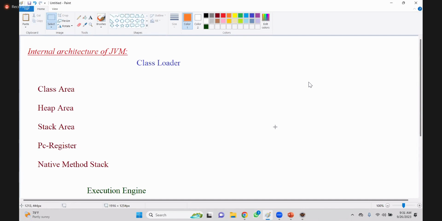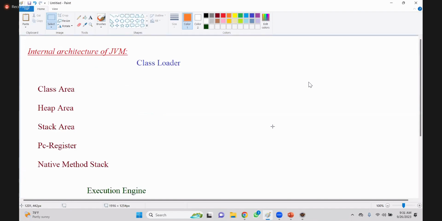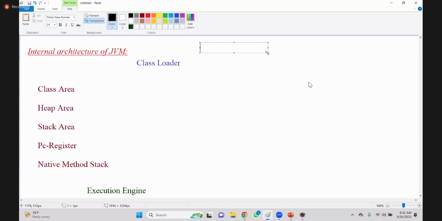By the end of today's session, we'll be able to understand all these concepts. So first, we are supposed to have an idea about the class loader. What is the work of the class loader? Guys, the class loader is going to perform three tasks. What are those?